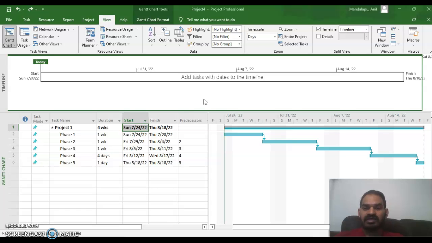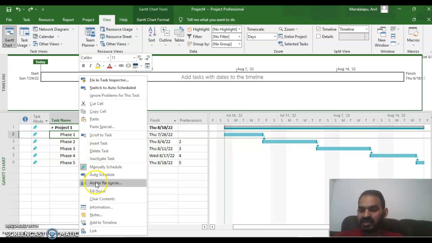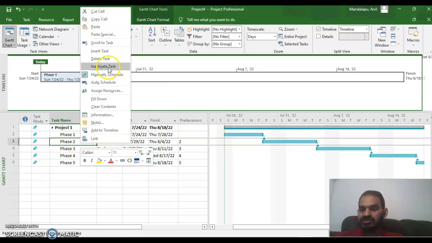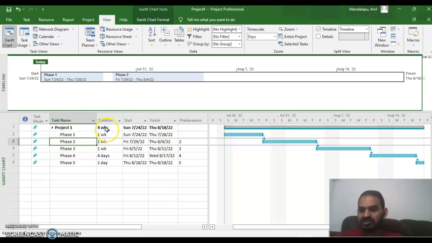Let's create the timeline first. In order to create the timeline, we have the 5 phases in the project. So we can add these 5 phases to the timeline. In order to do that, just go to phase 1, right click, and click on add to timeline. You see, we have that one here. It appears here.